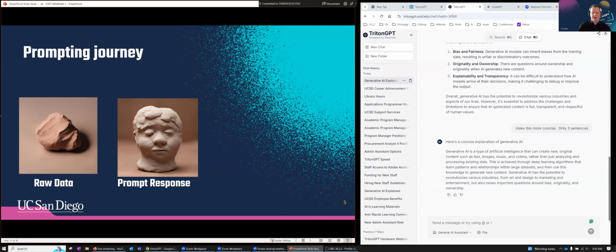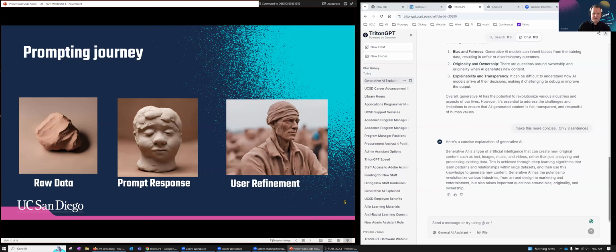The key here is to keep going, to provide feedback and more direction for TritonGPT or any other AI model, telling it what you want, and slowly through repetition and constantly giving feedback and getting another response back from the AI model, you're going to get eventually to what you're looking for, which is this nice, amazing clay statue.